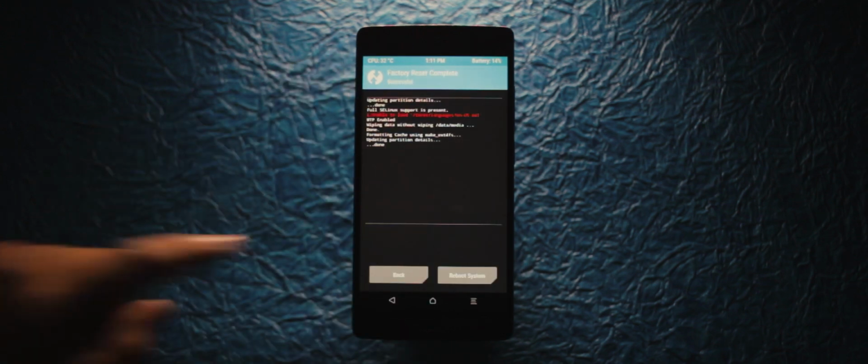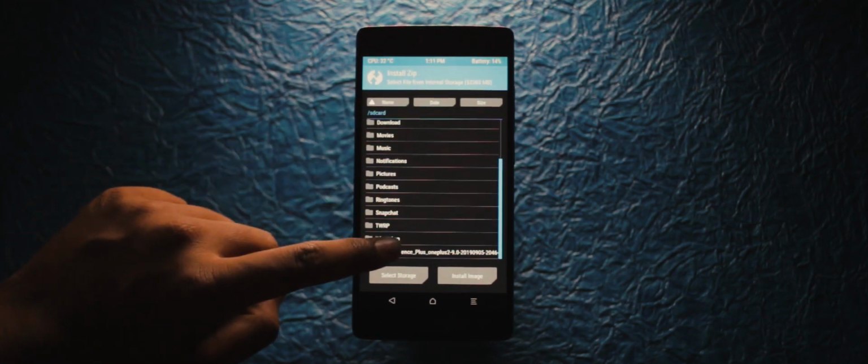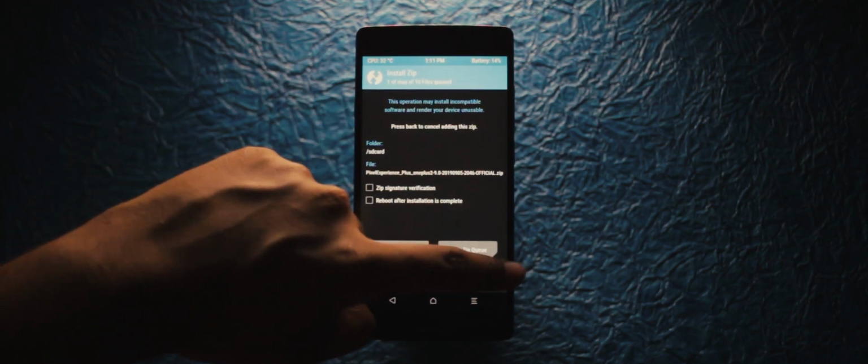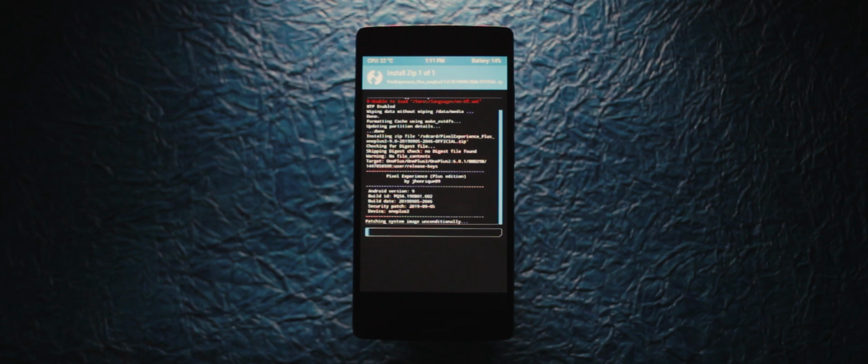Head back to the main menu, tap on install, locate your ROM file, tap on it, and finally swipe to confirm the flash. This may take a good second, so don't panic. Once done, repeat the same for your GApps and you're good. In my case, the ROM file I've used already comes baked in with Google Apps, so I'm just gonna skip this part. Anyways, once all is done, head back, tap on reboot, and then reboot to system.